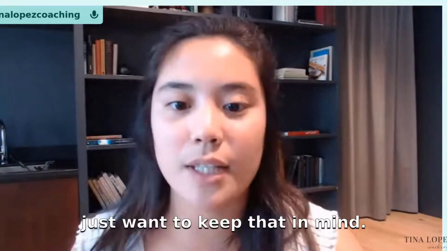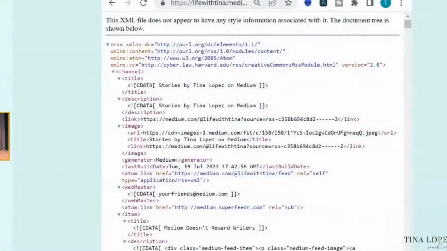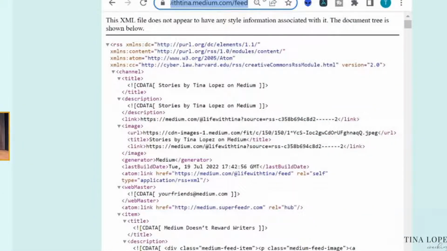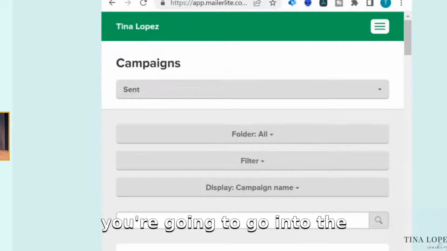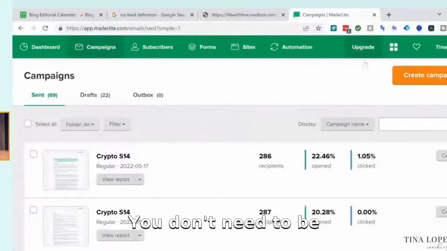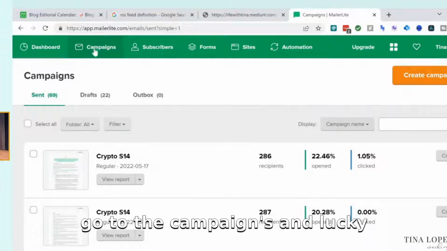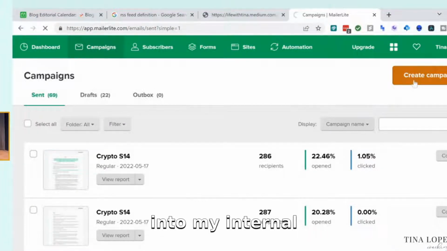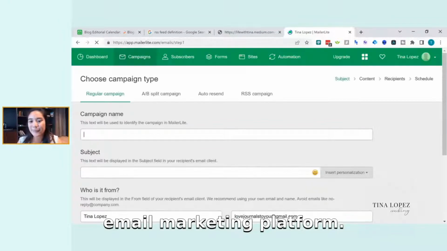So just want to keep that in mind. So what we're going to do is, again, we're just going to copy this link. What you're going to do is go into the campaign section. You don't need to be necessarily concerned. Just go to the campaigns, and lucky you, you're getting a sneak peek into my internal email marketing platform.